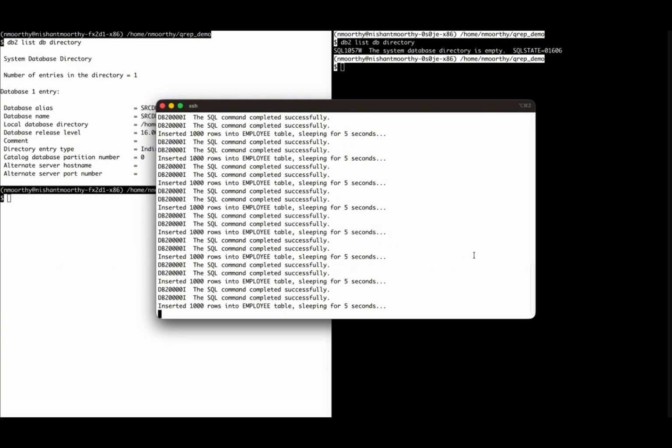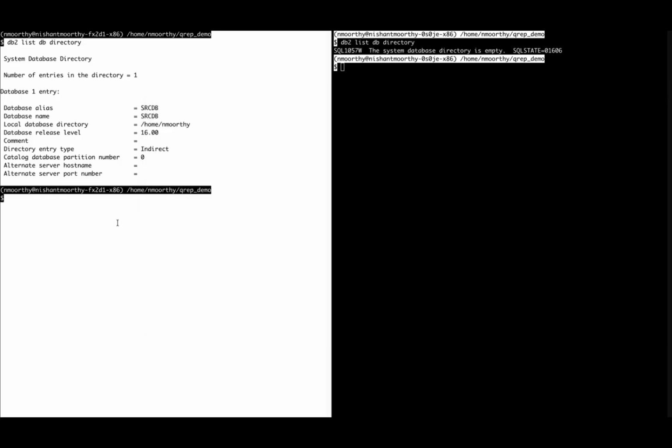So I also have my application running on my primary database and making changes. In this case, we're inserting 1,000 rows into my employee table every 5 seconds. On the left side, I have my source database and source server. On the right side in the black window, I have my target server with no database.